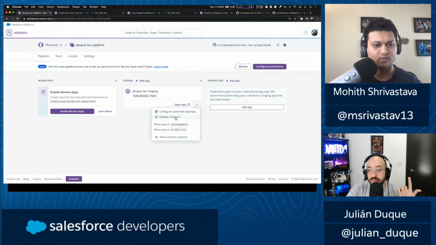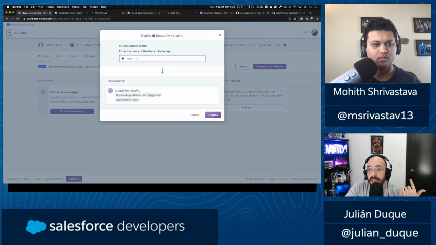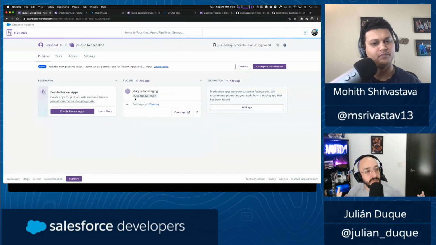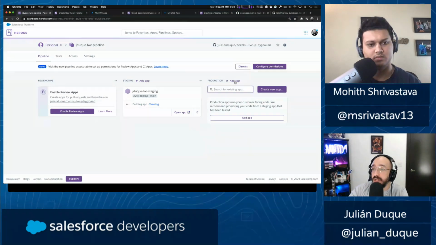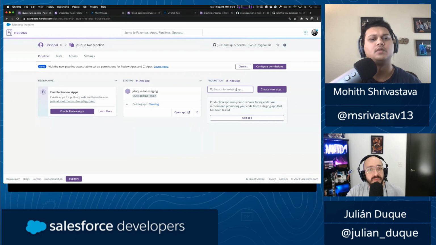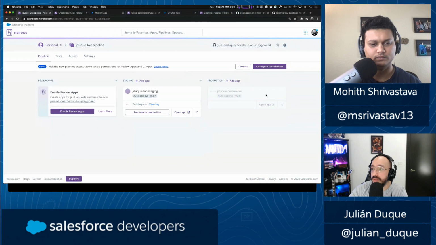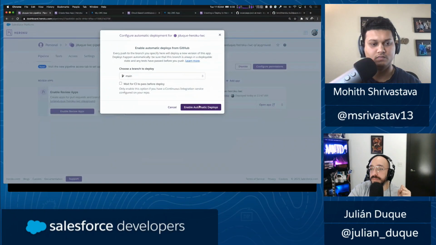And now I can deploy a branch, like doing a deploy main, because right now we can, and it is deploying main. And then let's add the other application. So let's add the app, and I can add an already existing app. And remember, we already have something deployed. So let's search for Heroku LWC. That's going to be my production, but I don't want to have automatic deploys on production. So let's go configure automatic deploys and disable those.